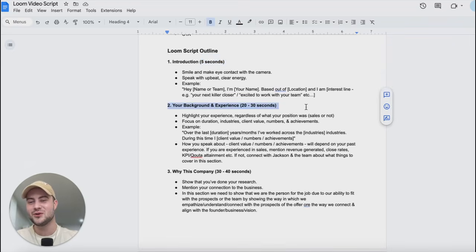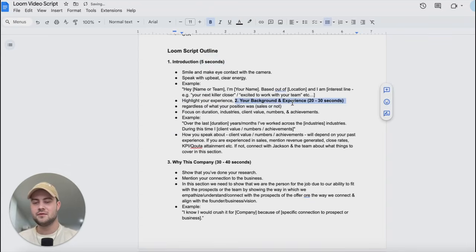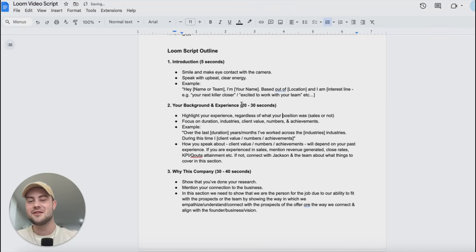Now, number 2, your background and experience. This is going to be about 20 to 30 seconds, right? Like I said, this is high level. You want to highlight your experience, regardless of your position, whether it was sales experience or not, highlight your experience.